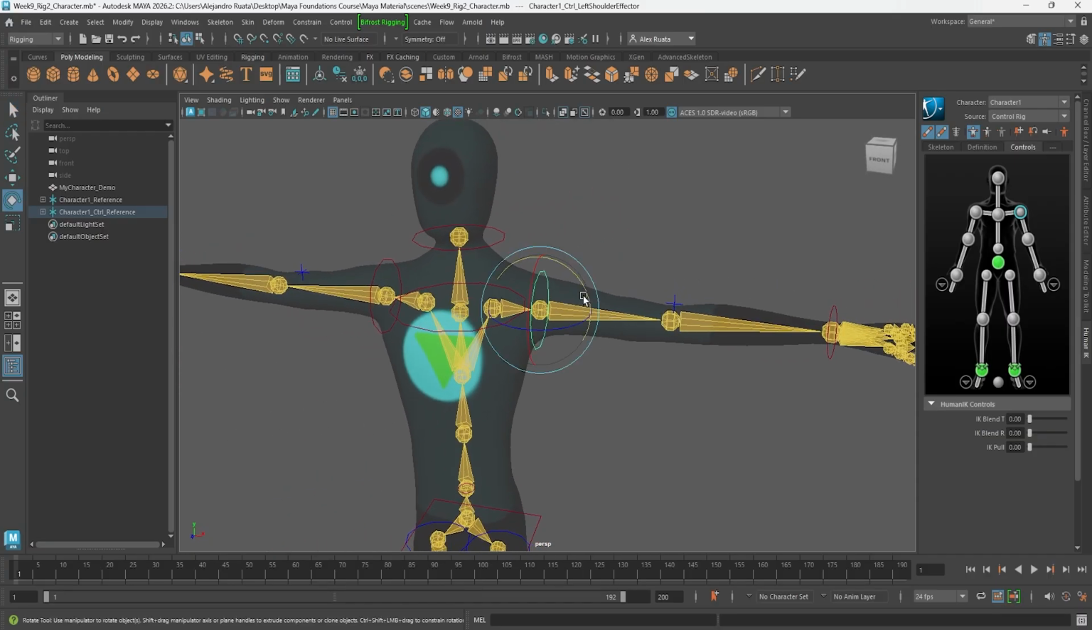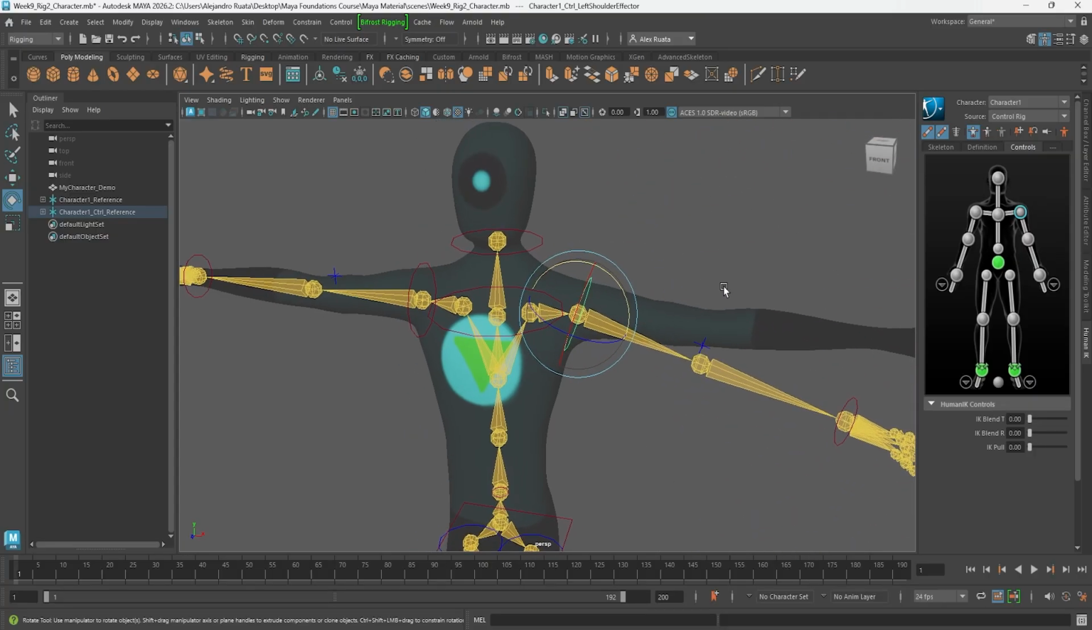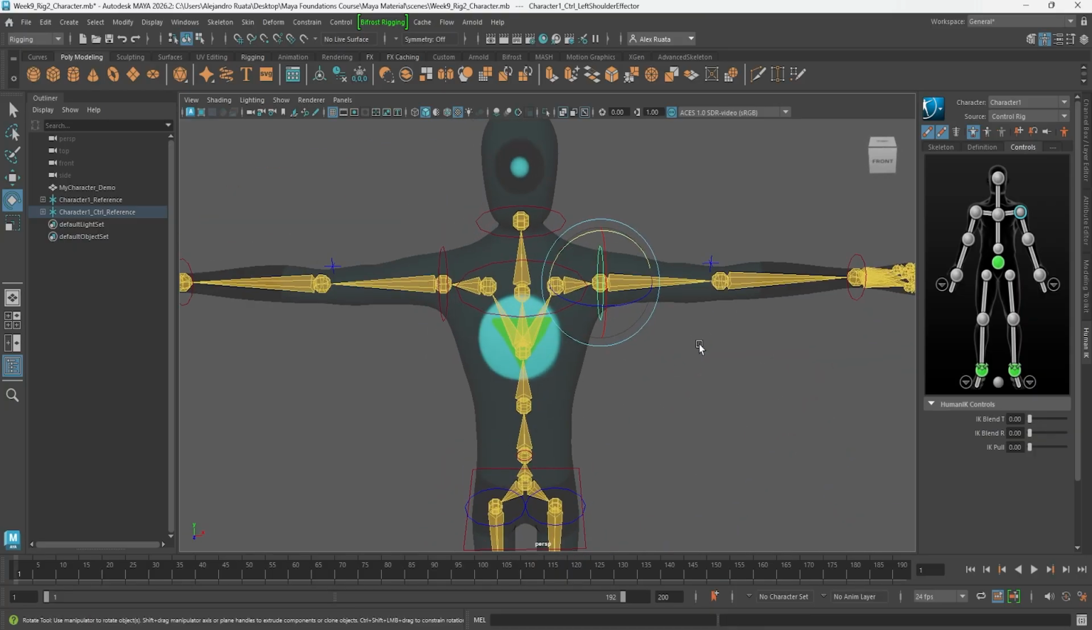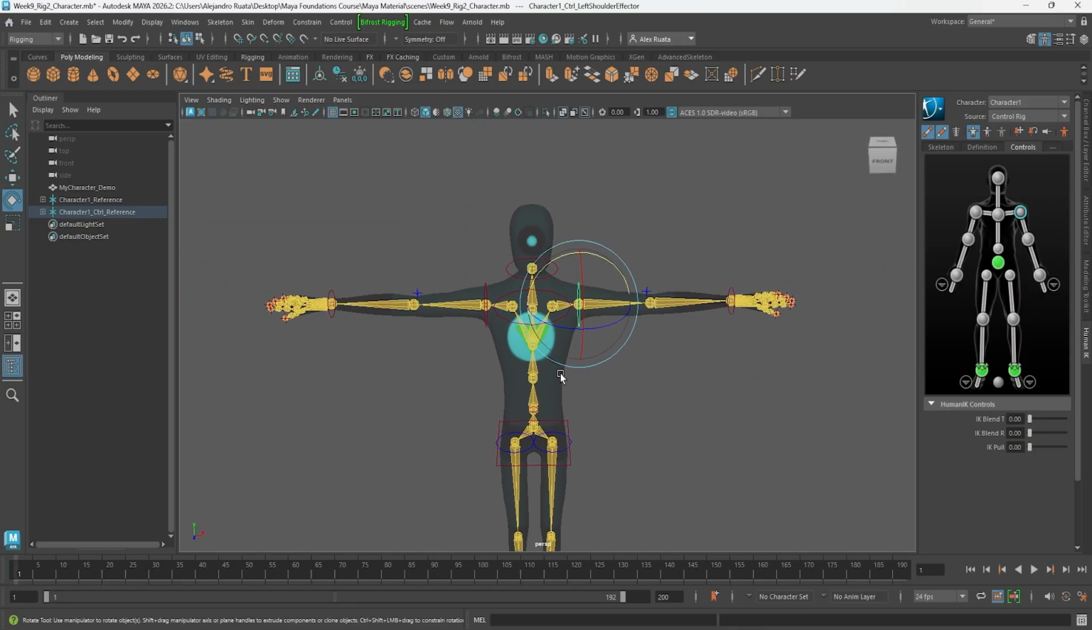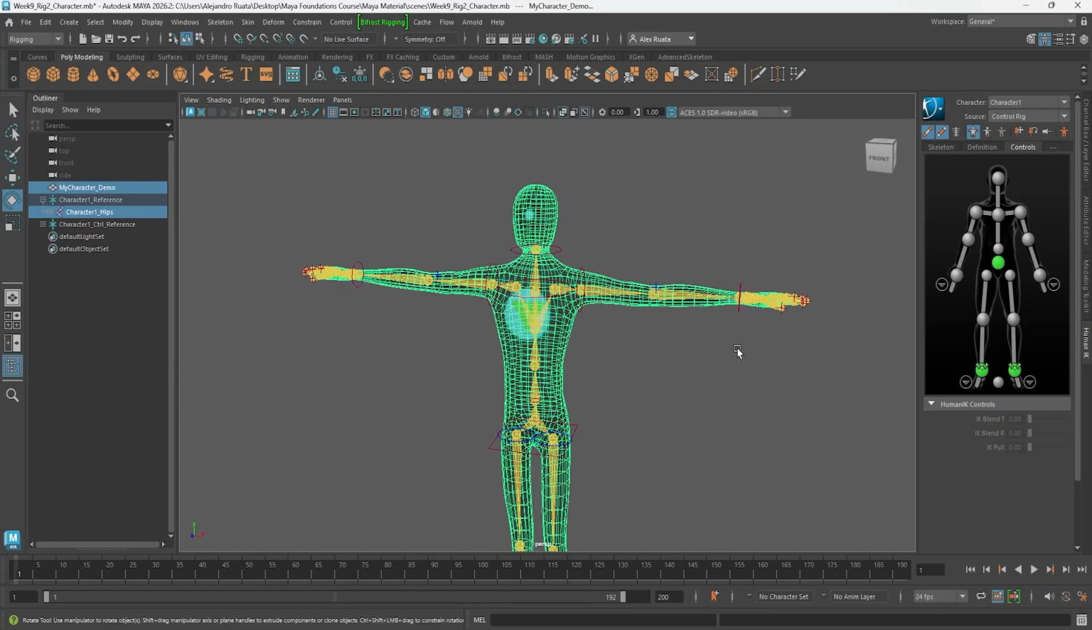If you select the controls, you can start moving around the skeleton. But of course, if you do this, you will notice it's not yet bound to our mesh. So we have to do that. To do that, we have to go into our outliner. We're going to select the hips joint here. Then we're going to select the actual mesh of the character itself.